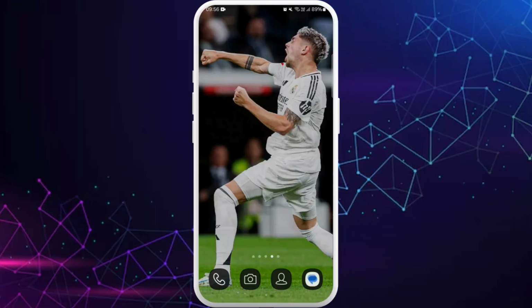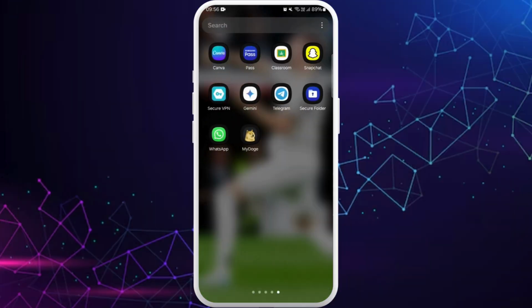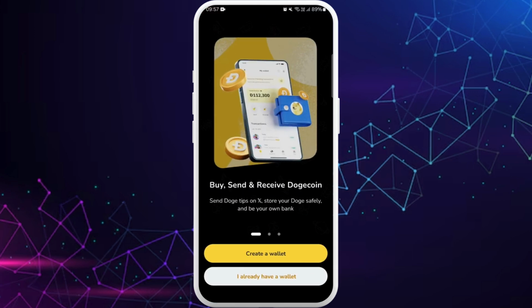Let's get started. First of all, on your phone, make sure that you've already installed the My Doge Wallet app. You can easily download it from your Play Store. Once you download the app, launch the app on your phone. Once you're in the app, you'll see this kind of interface.